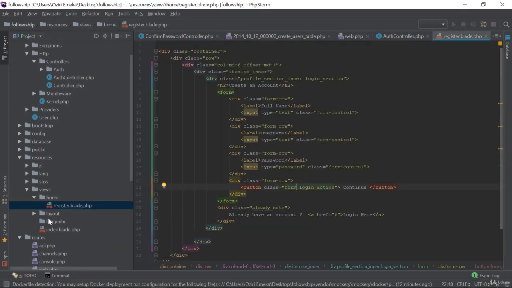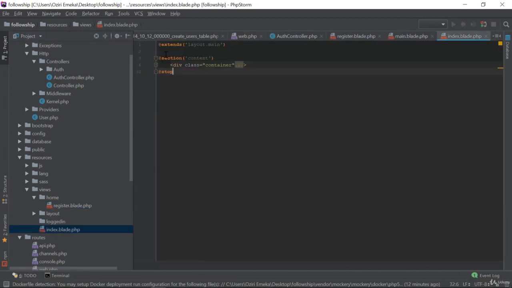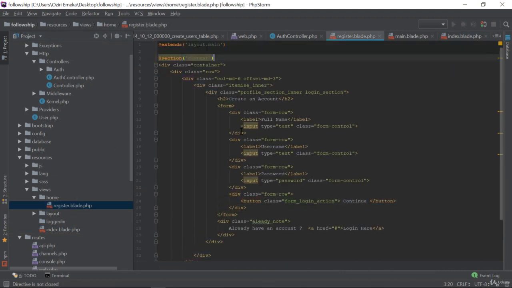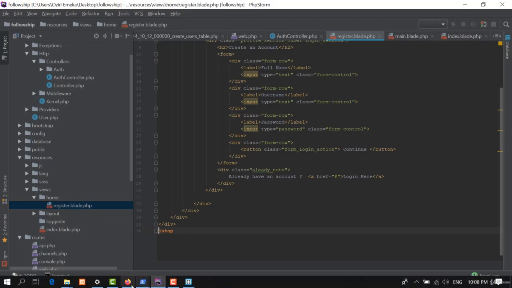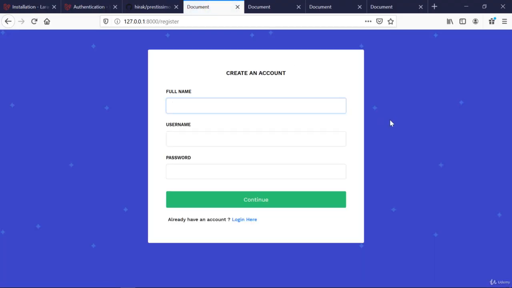But just one thing, guys, we still need to extend this layout just like we did for the login. So we extend, and right here you can say stop or end section, whichever one you find convenient, but I like stop. So reload this and we are up and running.